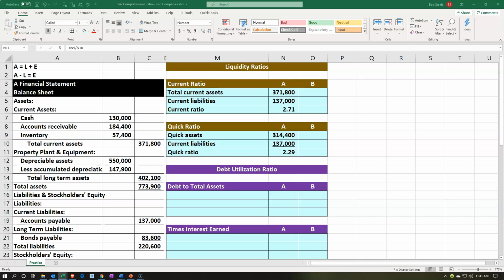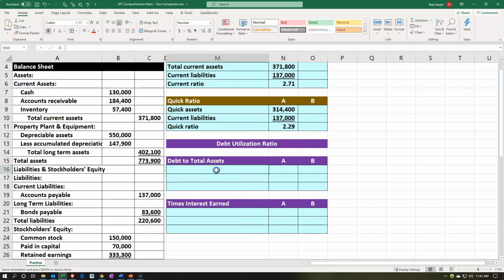So typically over 1, and generally across the board, and then you can compare to industry standard. Then we're going to go to the debt utilization ratio. How effectively are we utilizing debt? How effective is the leverage of the company?